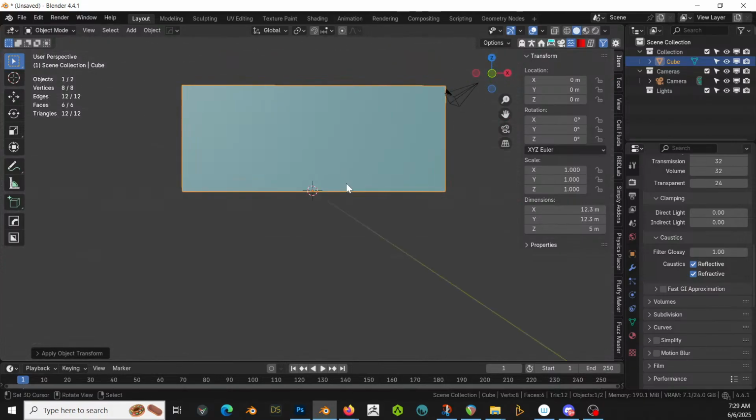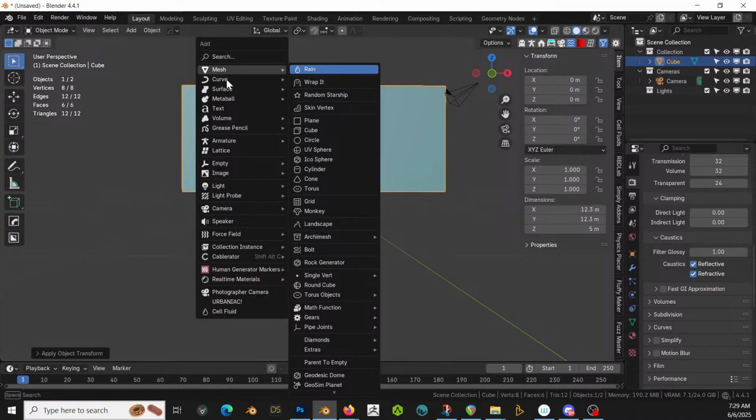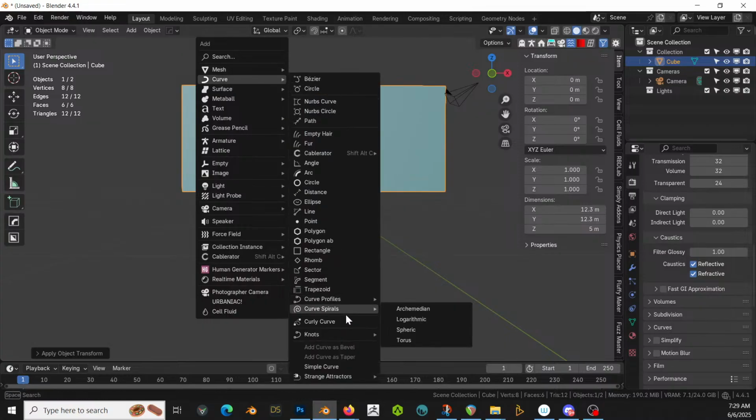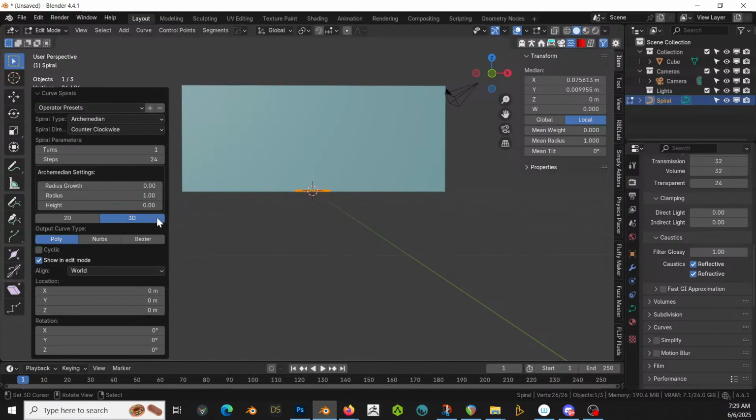And then while we're at it, let's build the tunnel system too, which is going to be a curve. Curve object, curve spiral. Archimedean. Sure. And we're going to say it's got a radius of 5. And a height of 5 as well. This is sort of a steep curve. That'll work.